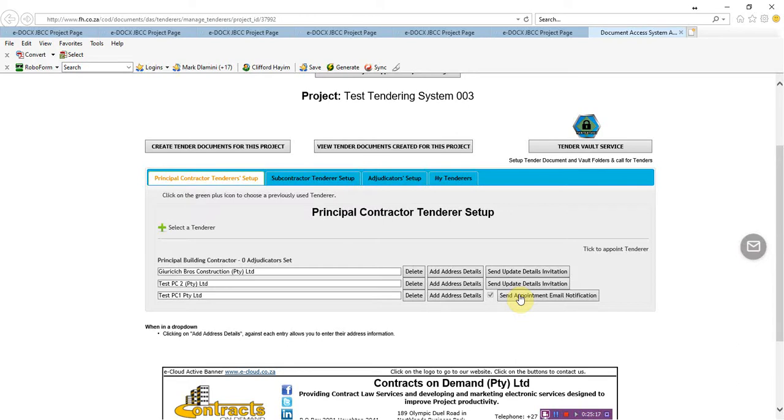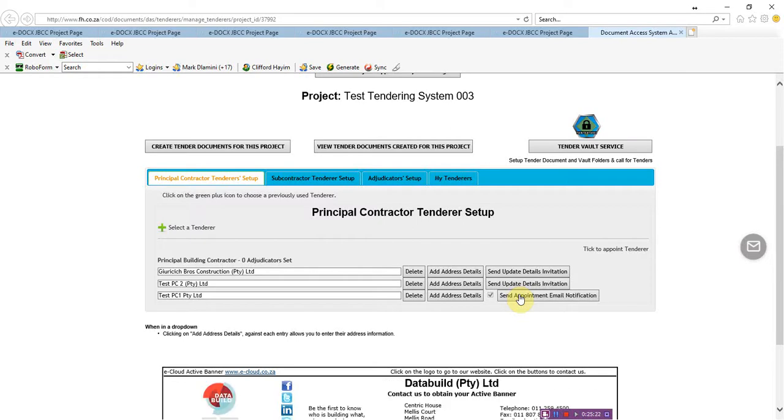preparing a principal building agreement for that particular successful tenderer, and that agreement will then be recorded in the system. So the next video will show you how you then take the tender system into the tender vault. How do we use the vault?